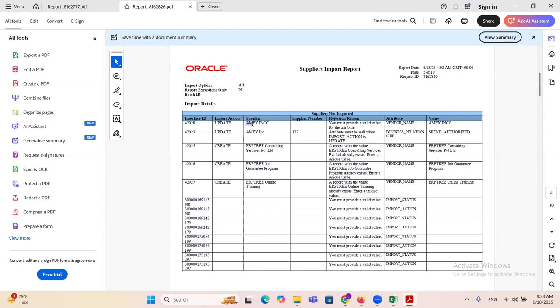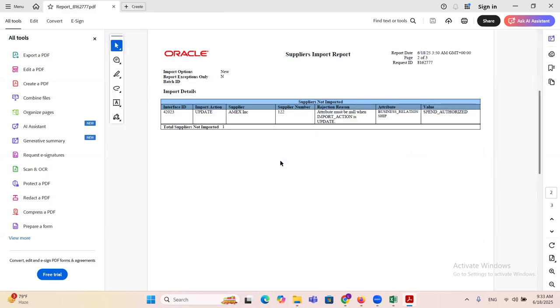Now, okay, here we updated for our testing purpose supplier INCC. During the discussions we updated. You must provide a valid value for the attribute called vendor name. It's wrong. We have a supplier as Amex INC only, INCC not. During our discussions, we discussed that. That's how it is. Okay. So this is another record. This was already there at the interface level, with spend authorized, that is the reason it's not accepting. Now this is the issue.